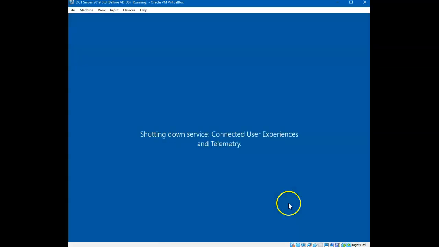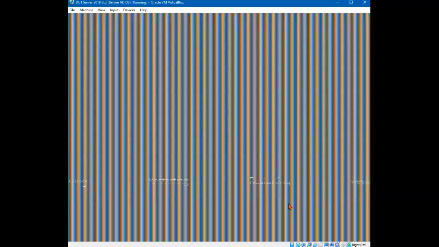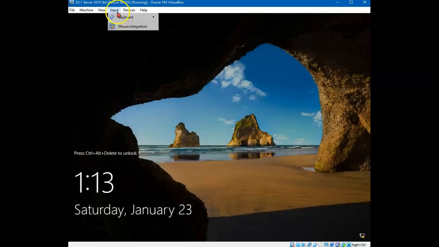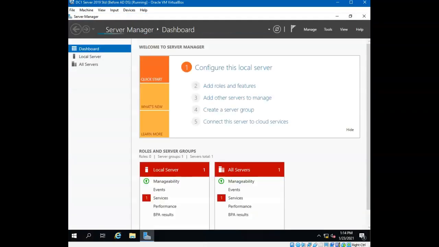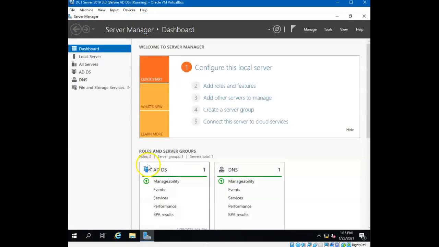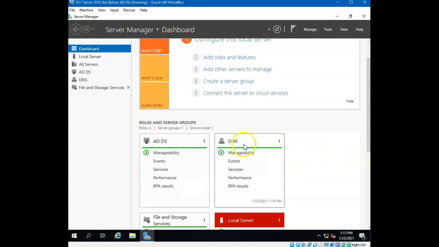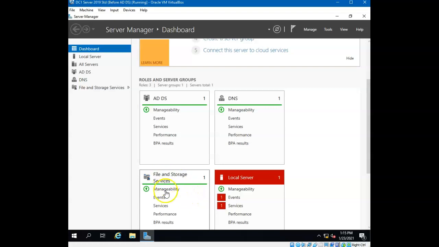Okay, it says that we have completed our domain controller installation, and it's going to reboot itself. Okay, the reboot is done. Let's log on and see what we have. We now have 3 roles. We have Active Directory Domain Services, the DNS role, and then the file and storage services that we had prior.